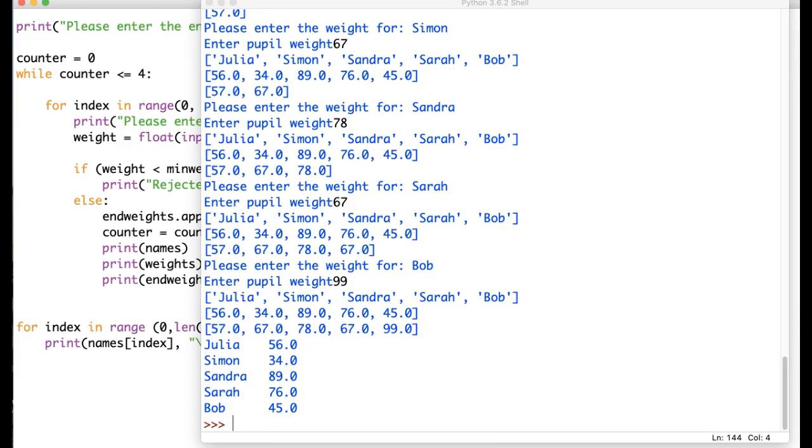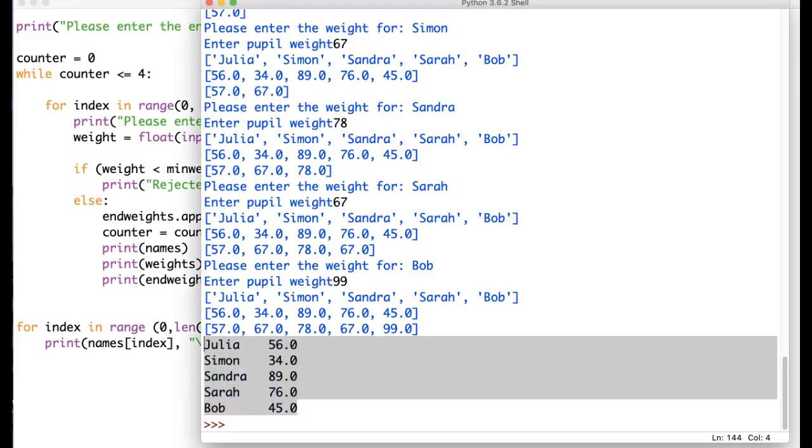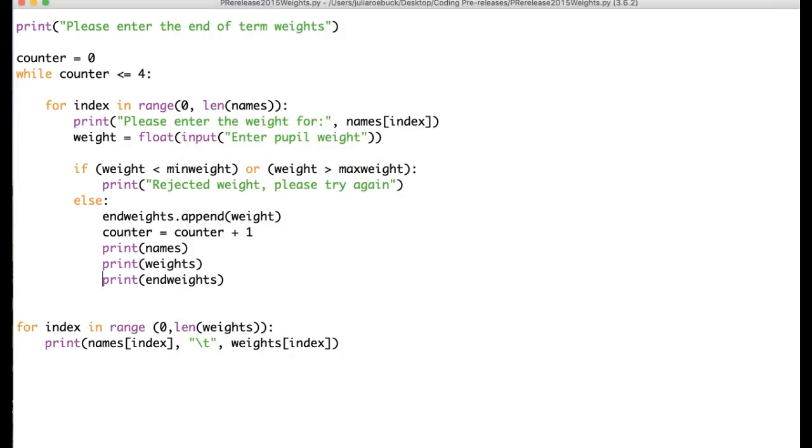Right. Okay. So obviously it's just printed out. That print there is just, I haven't amended that yet, so just ignore that. Okay, so we're entering the weights. Okay, that's good. That's not a problem. Okay, what do we need to do now? We need to find the difference.